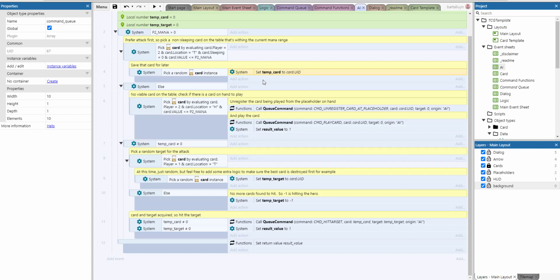So if that temp card we set here is different from 0, so we found a card to play with, we pick a random target card at that moment. Just random, but feel free to add some extra logic to make sure, for example, the best card is destroyed first. Else, if there are no more cards found in this logic, that means there's no more cards on the table and we can easily hit the hero, and then we set the temp card to -1 because that's like a constant denoting the hero. And if temp card and temp target are different from 0, we can just hit the target and we queue a command.